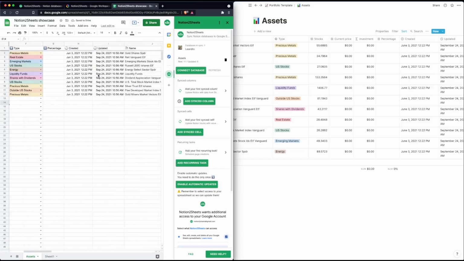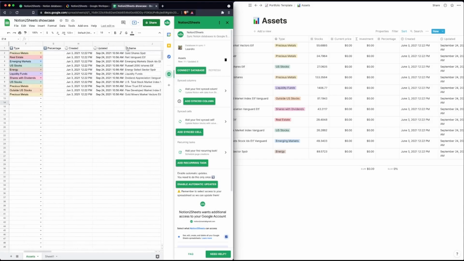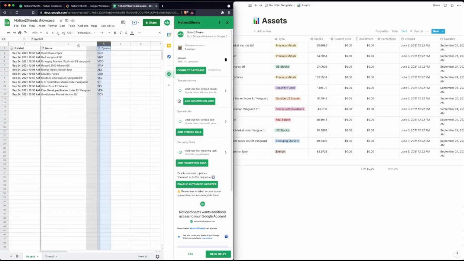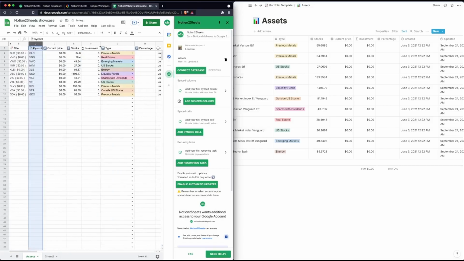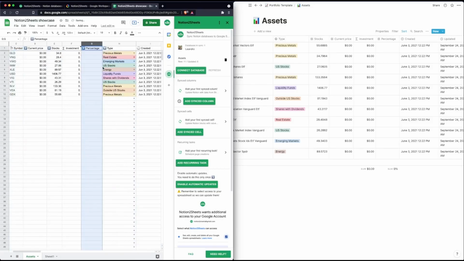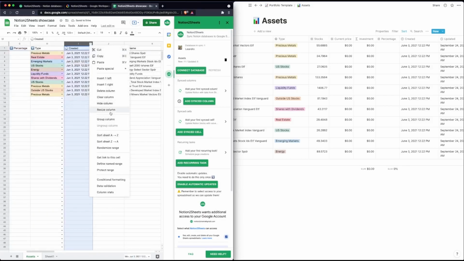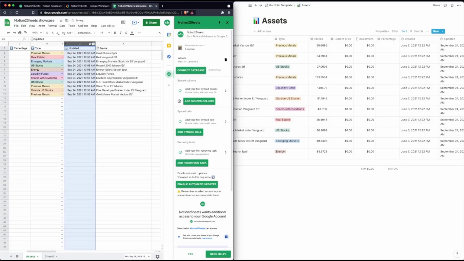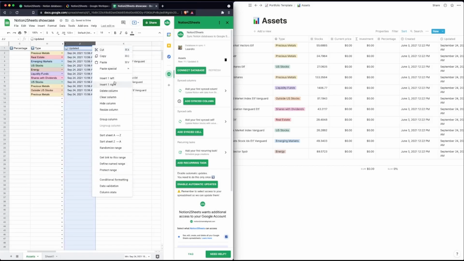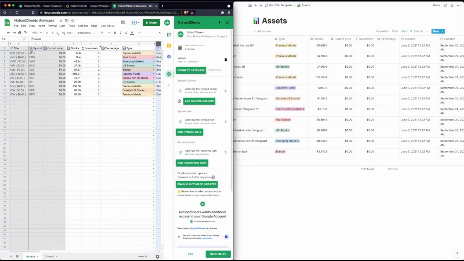Now we can reorder the headers. For example, let's move symbol close to title. You can select the column and just move it. You can also move, for example, percentage to investment. And if you want, you can hide columns. None of these operations are going to affect the sync process. It will still be working. And we can also move name as well, close to the title.